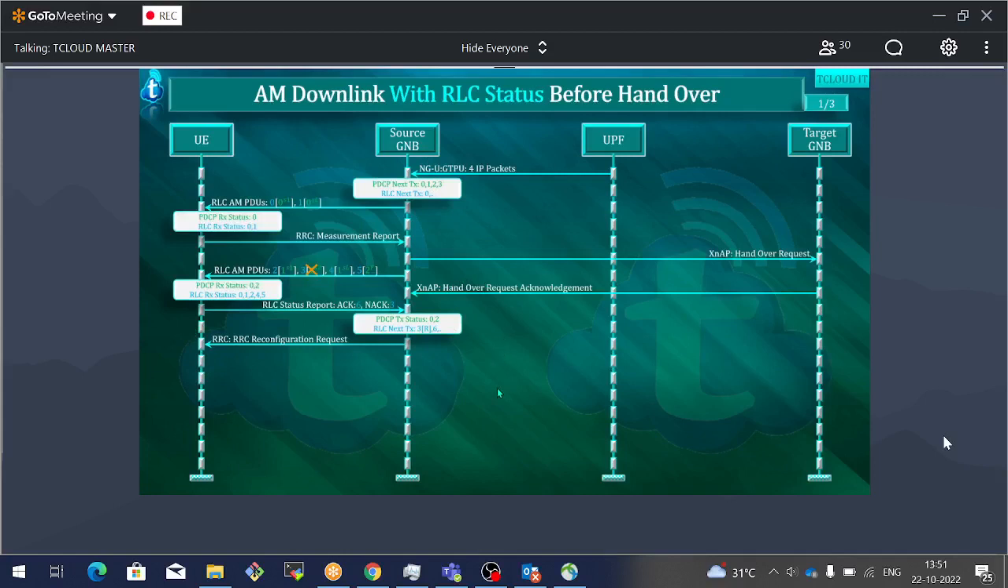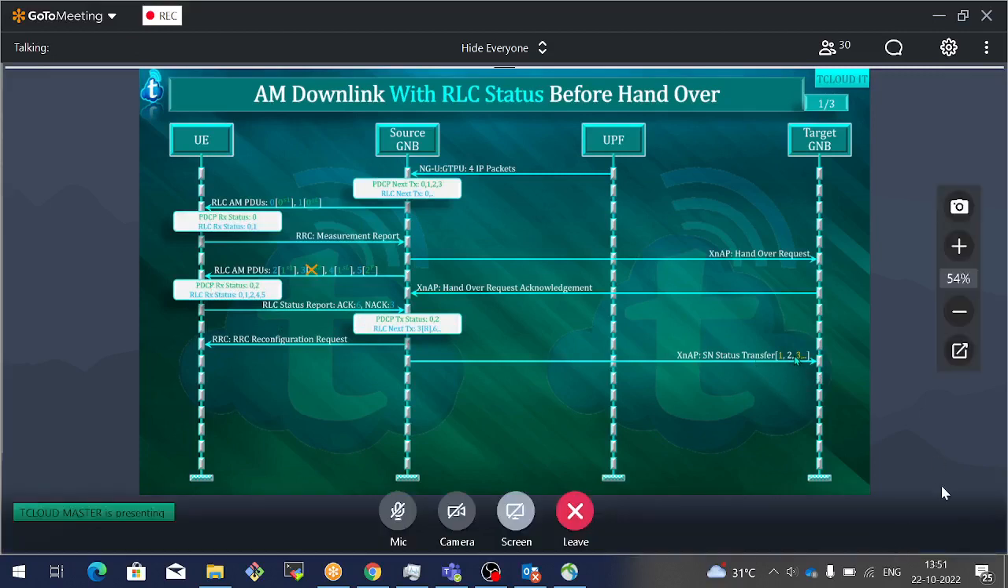But meanwhile, what does the source Gnode B do? It came to this conclusion based on what's going on right now. And it tells the target Gnode B, hey man, listen here carefully. In the PDCP PDUs 0, 1 to 3, I have successfully transmitted 0 to the mobile. Up to that, I have clarity. But 1 has failed. 1 never went to the mobile. 2 is sent to the mobile.